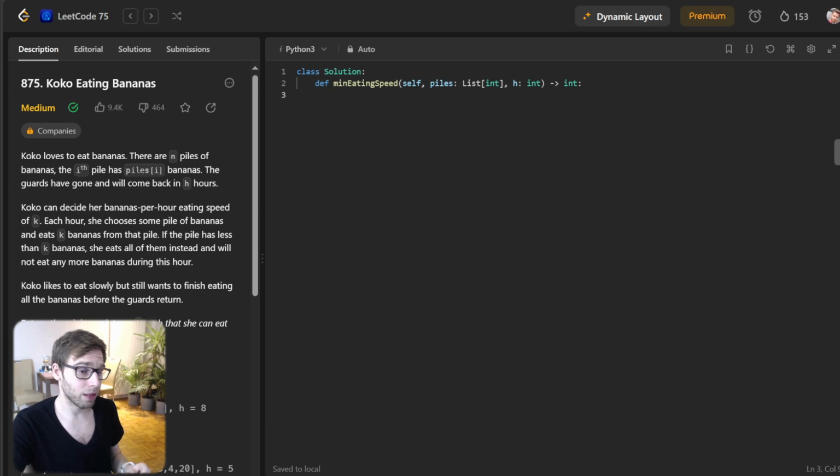So today we are diving deep into a fascinating LeetCode problem, 875, Koko Eating Bananas. So let's dive in together. All right, let's first understand the problem.